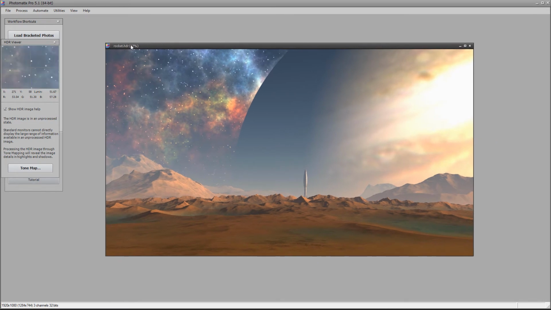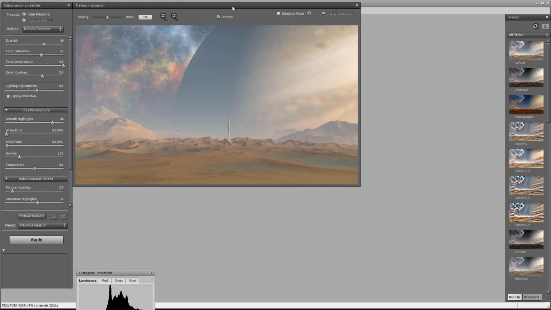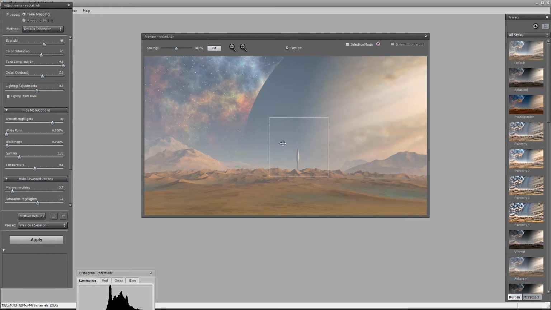I save it as Rocket HDR. I'm going to do tone mapping inside here and save it, and you can see in some cases that we can bring some better details to this.